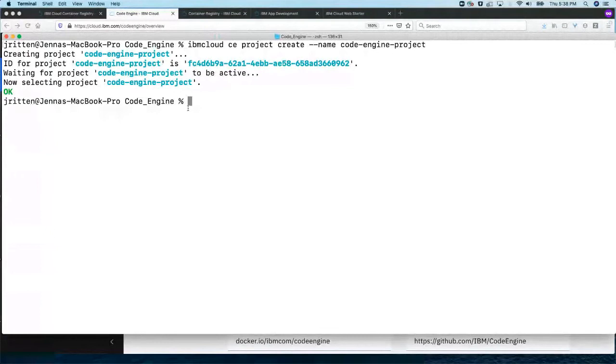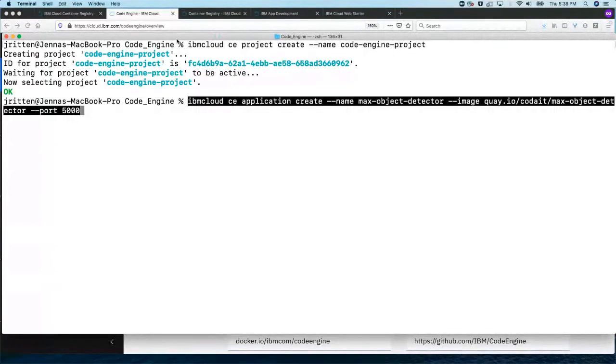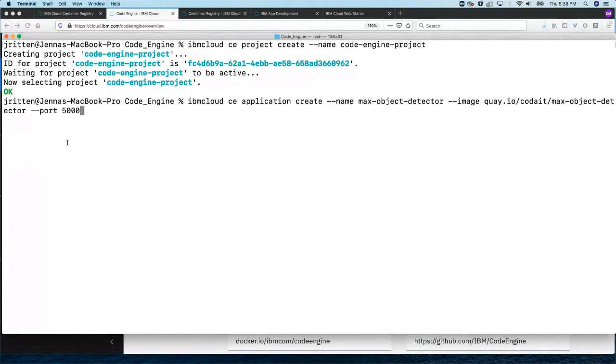Perfect. Okay, cool. So the next thing we're going to do is create an app from an image. I'm going to run the command ibmcloud ce application create --name. I'm going to give it the name max object detector, and --image. This is where I'm going to specify the image location.